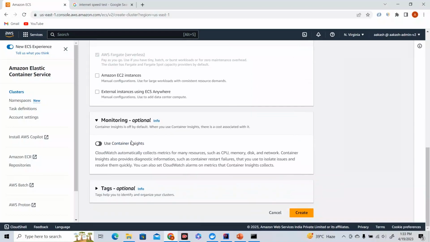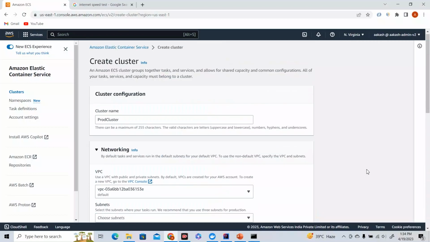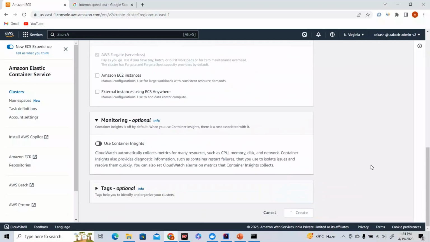If you enable container insights, then CloudWatch will monitor your containers and you'll get insights about them, like if there are any failed requests, or if there is a hacker or someone who is continuously trying to access the IP address of your container. You'll get all those insights. So you can enable it if you want. I don't want it, so let us just click on create.